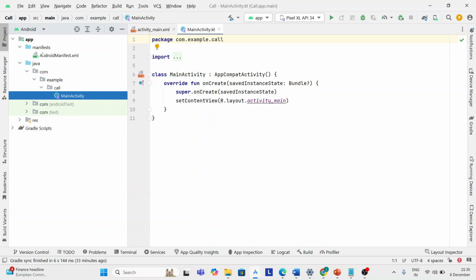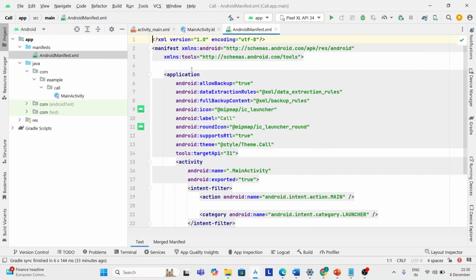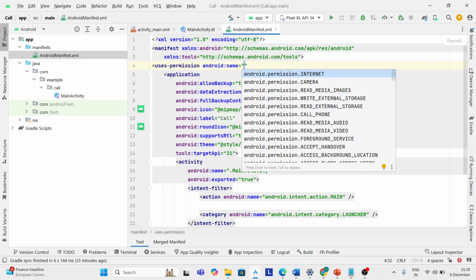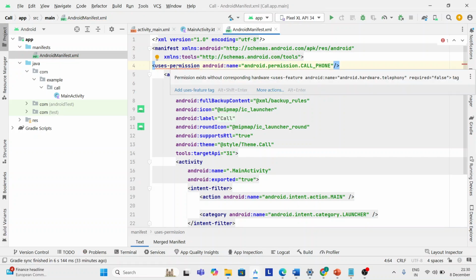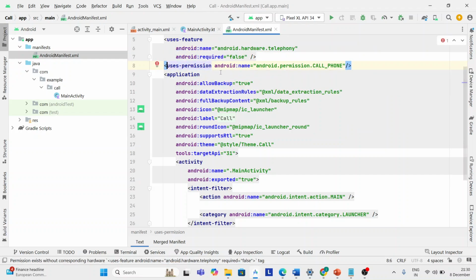I need to first specify the permission over here. In the manifest file, I will specify uses-permission, and here I will pass CALL_PHONE. I'm using the call permission over here. Okay, let's close this. And here it is saying that you also need to add the feature tag. Let's add it. Click over here.